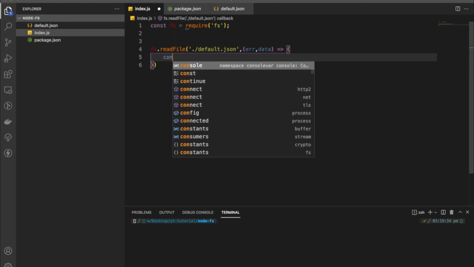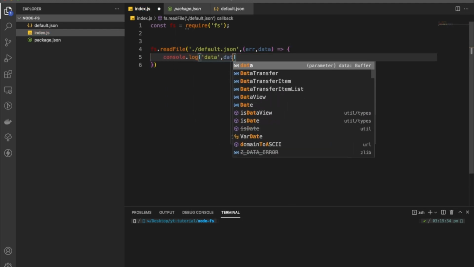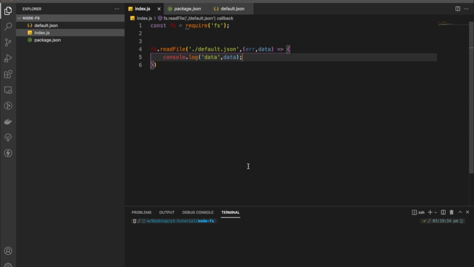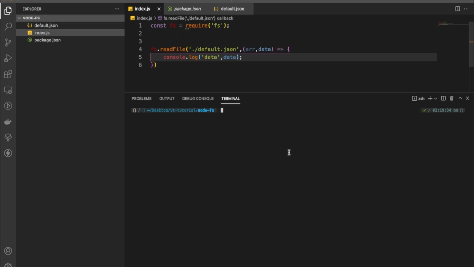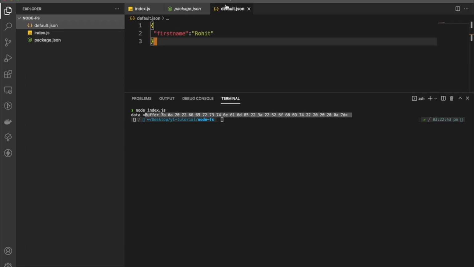Now if we just console log this data, we will get some value. If I open my terminal and run node index.js, we are getting this data. This is just buffer data, but inside the default.json we have something else. We don't want this buffer data. This is useless for us, we can't use it.